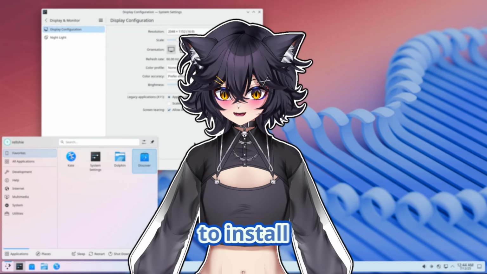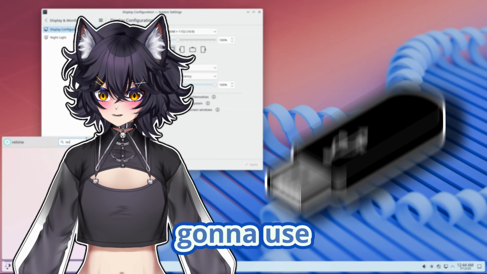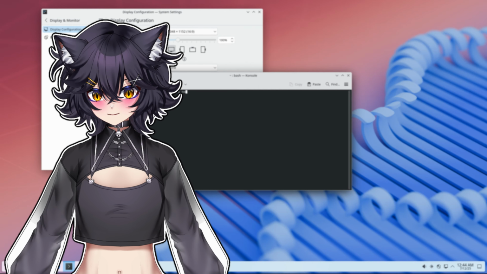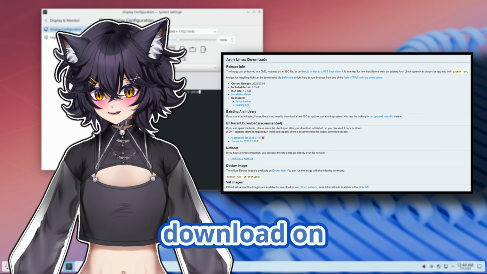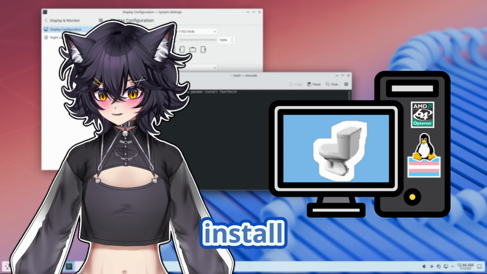This is the easiest way to install Arch Linux on your PC. You need three things: a USB that you're not going to use, any bootable USB creation program (in my case, I will use Ventoy), and the Arch Linux ISO file that you can download on the official Arch Linux page. Plug the USB into the PC where you're going to install Arch Linux.